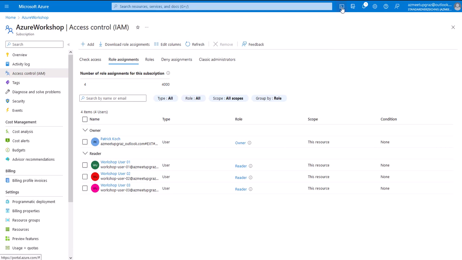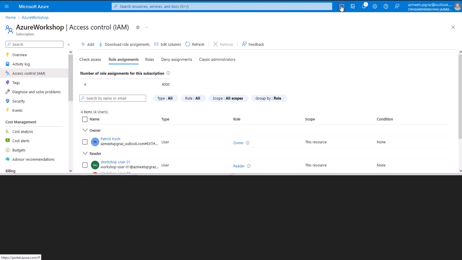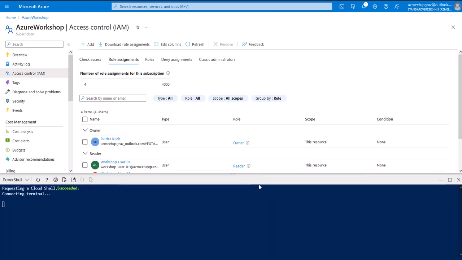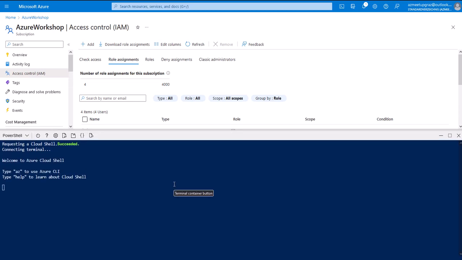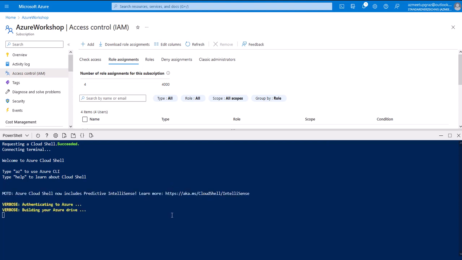For that, here on the top, there exists this Cloud Shell. Just click on that. And as you can see, we now get a PowerShell terminal. Let's clear that.